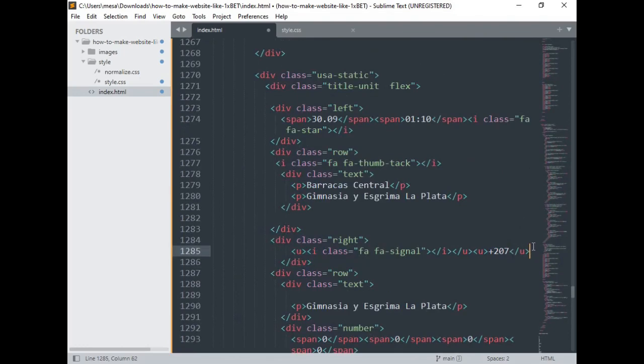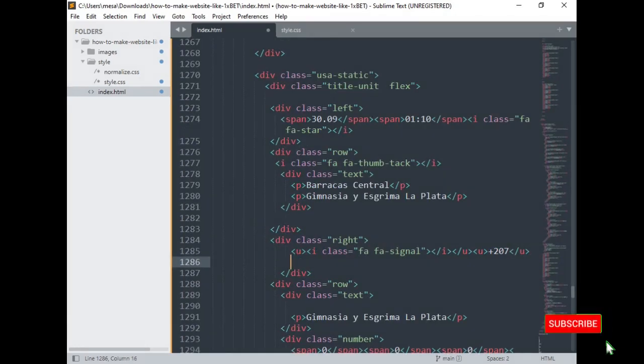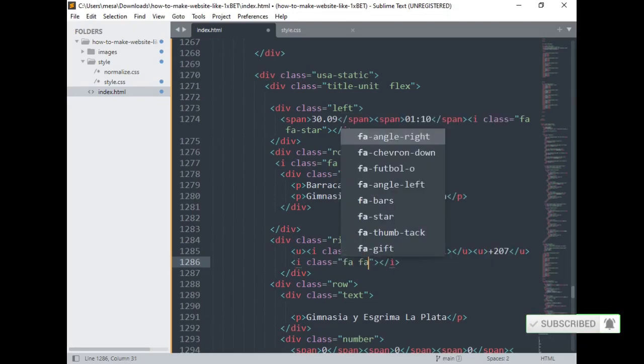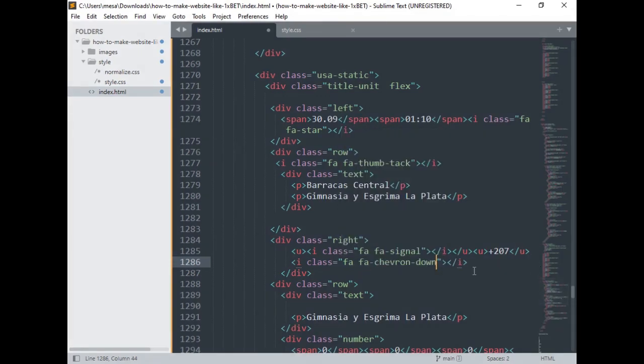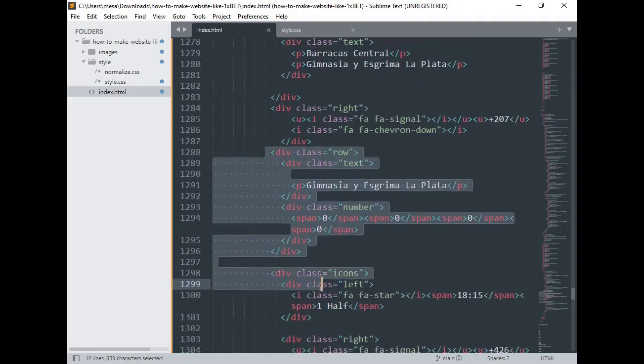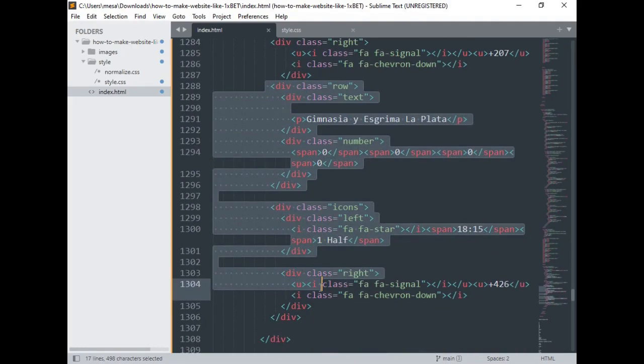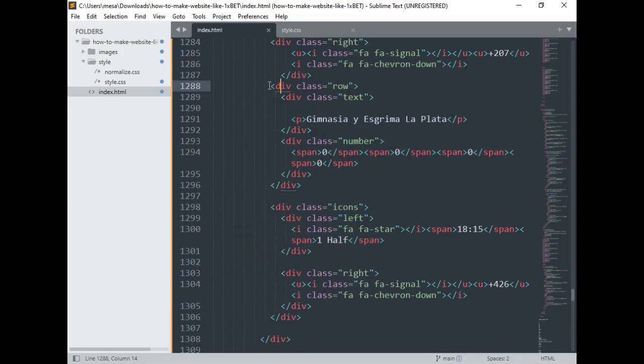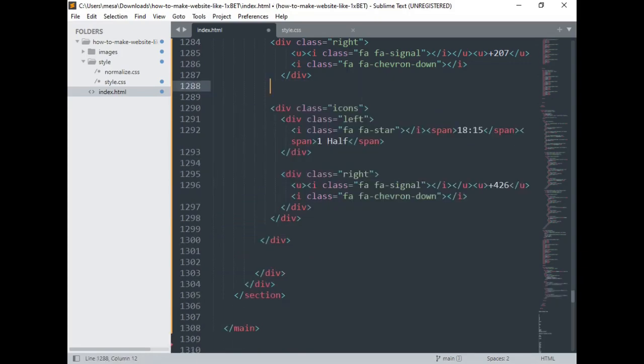Then let me add some icons. FA chevron down like this. Then yeah, so we're done with this one. Then we can now delete this row. We no longer need it. I want to delete this row. Then I also want to delete these icons.